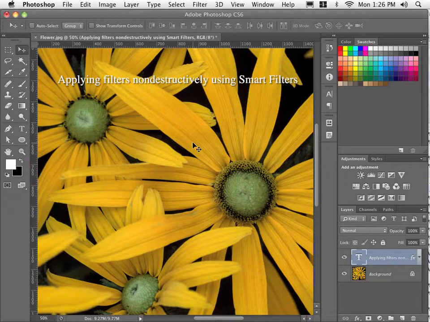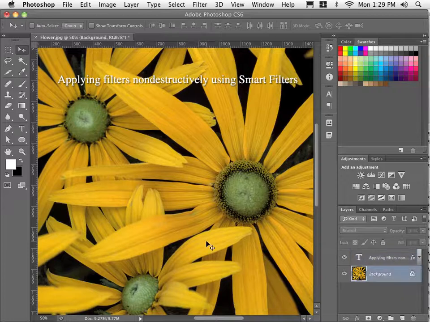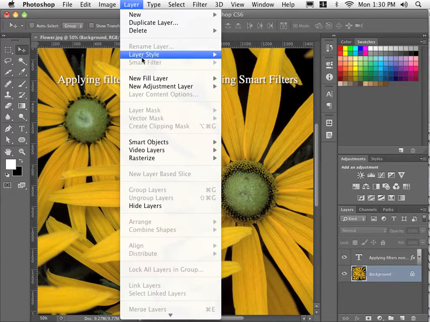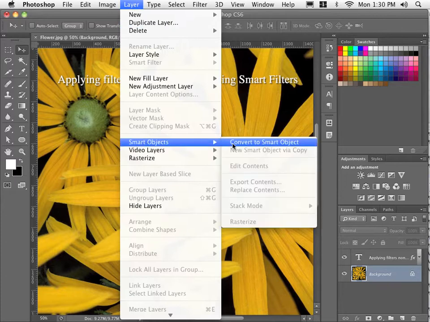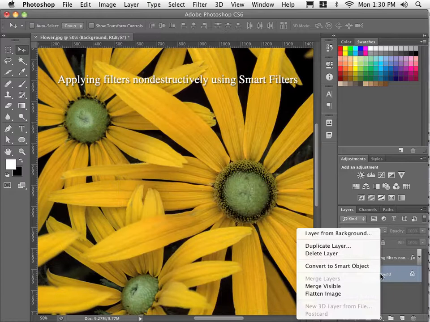So the first thing I need to do is actually change my layer that I'm going to work on into a smart object. Once I convert my layer to a smart object, then I can apply smart filters. So let's start by turning our background into a smart object. I can do that one of a couple of ways. I could go up to layer, smart object, convert to smart object, or I can right click on the background layer itself, or on a Mac, control click and choose convert to smart object.